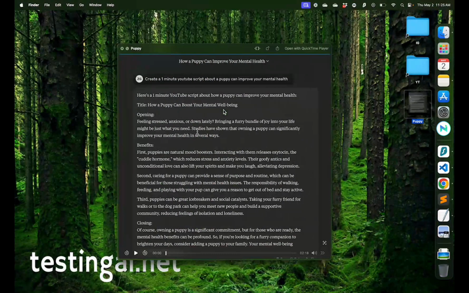In this video, I want to show you how I can use Descript's Edit for Clarity feature to improve the quality of this simple 1-minute script I created using Cloud AI. I made a script about how a puppy can improve your mental health, and when I read it, I made quite a lot of mistakes.